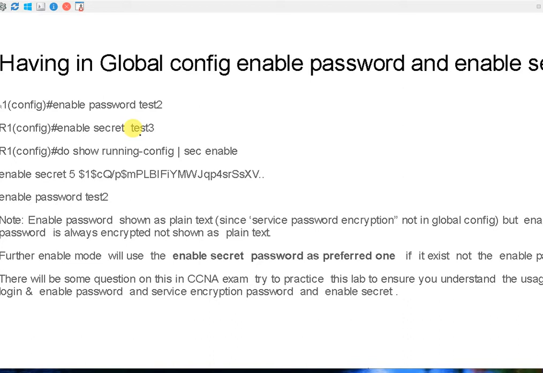So let's test what happens when you have both enable password and enable secret, and which will be taken for the highest privilege. So let me start the lab for this, and we will verify the differences.